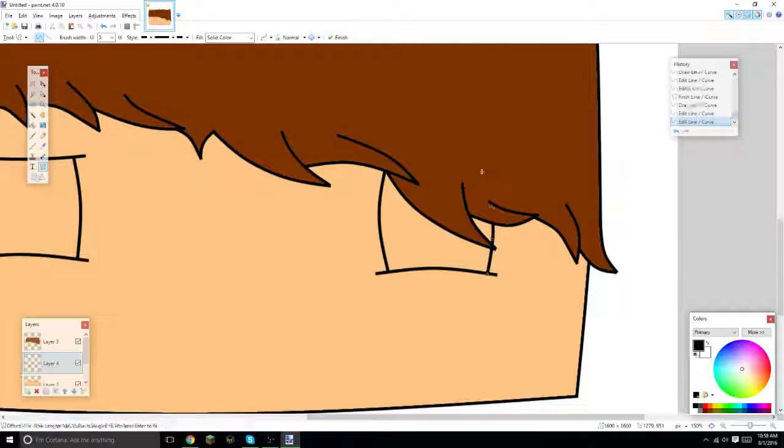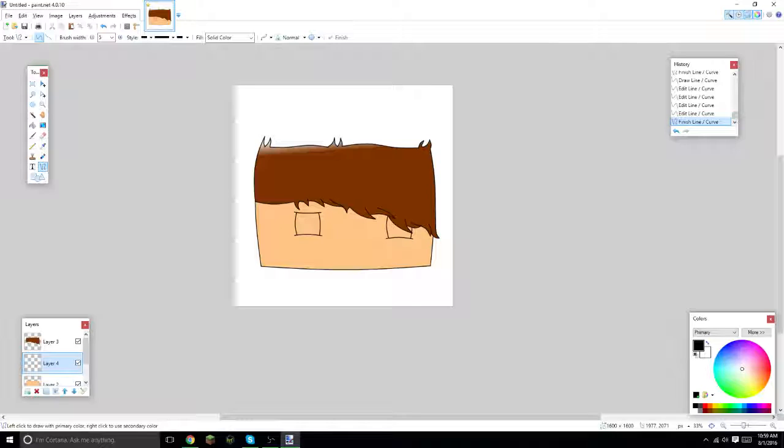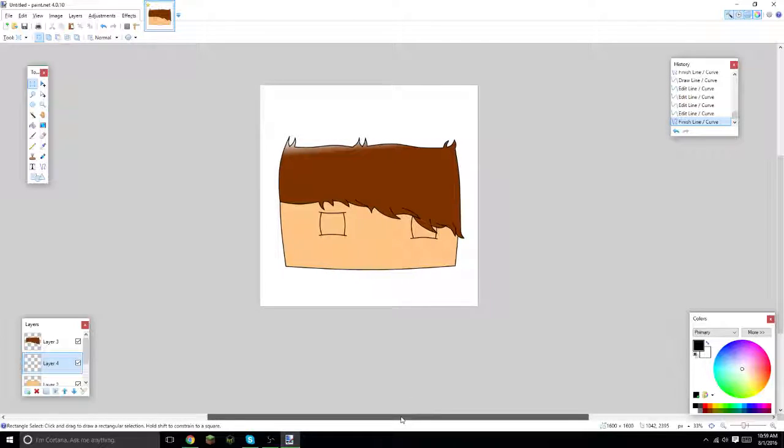Curve it. Then just make it look happy. I mean, you won't see it, but still, just make it look slightly happy, I guess. So what you want to do is, as you can see, we've got our two eyes. Now you can see they're a little bit offset, so up here on the top left, there's a rectangle select. Make sure you're on layer 4, which is where the eyes are.